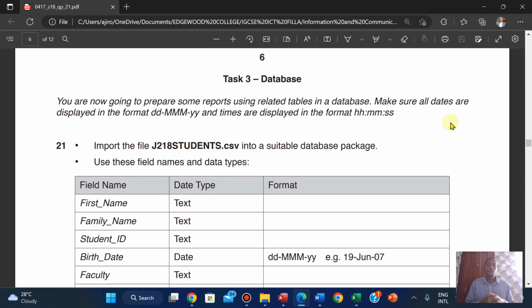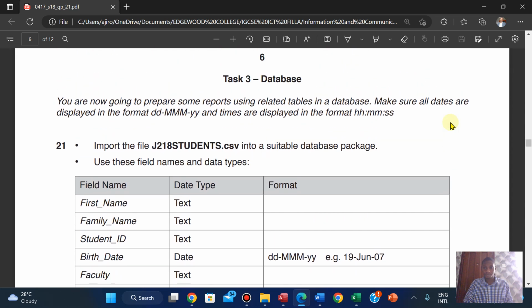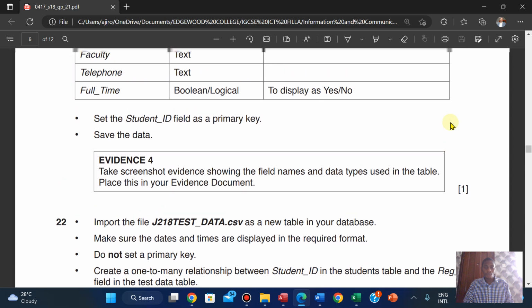Okay, you're going to prepare some report using related tables in a database. Make sure all dates are displayed in this format: DD-MMM-YY. So that is 21st January, JAN, and of course the year has to be maybe 23. The time is also displayed in the format HH.MM.SS. Okay, do we have full time? All right, so we have that.